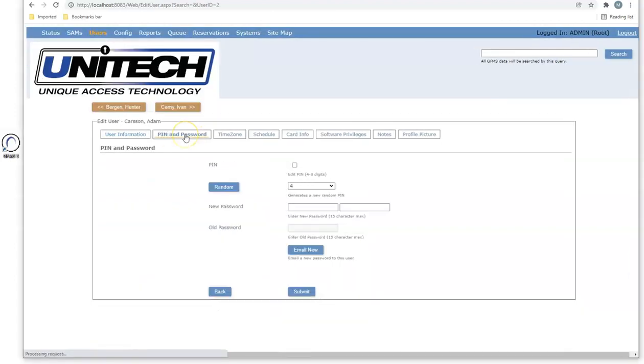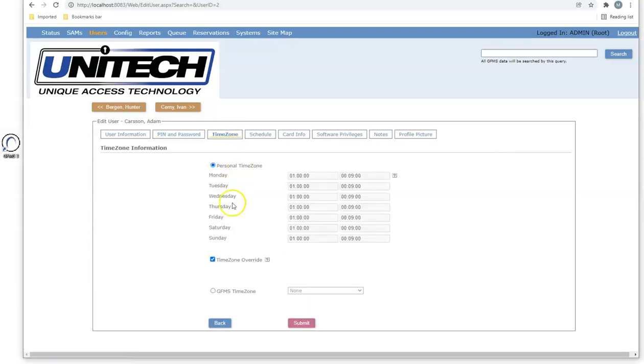In the previous tutorial, I covered user information and PIN and password. Remember that class determines the user permission in GFMS. Only if a user is a subadmin or an admin will they require a password. A time zone can be programmed to specify when and for how long a SAM's user PIN is active, meaning that user can only access their assets during that time frame. Time zone override is the default setting, meaning that there is no specified time frame.